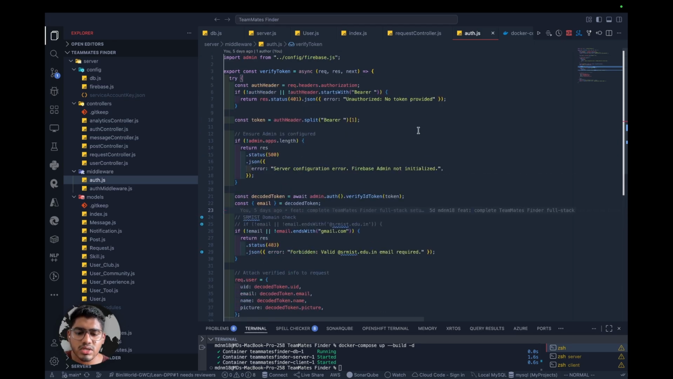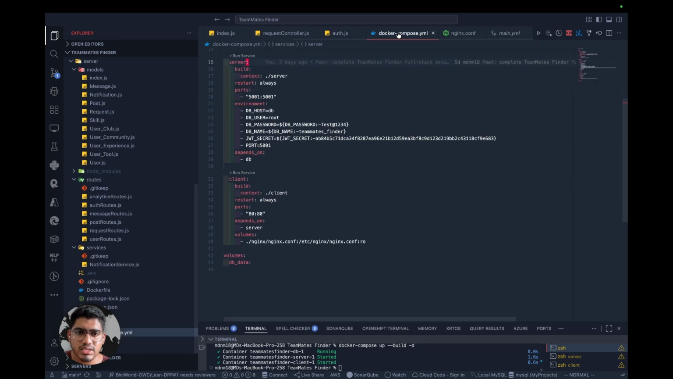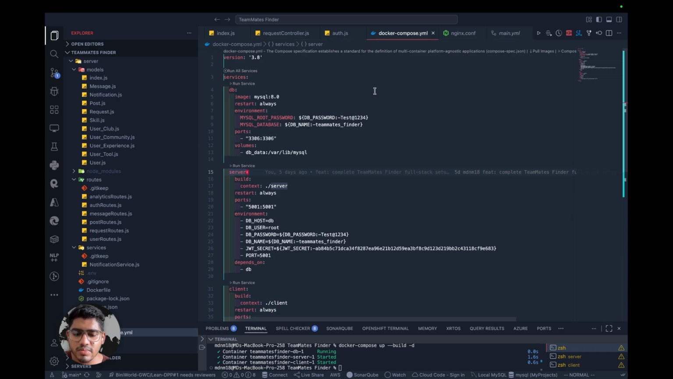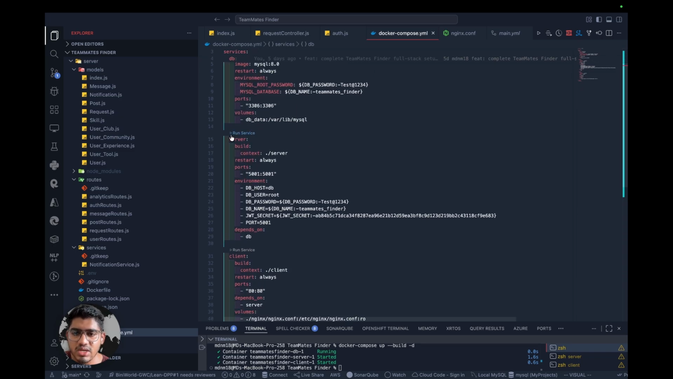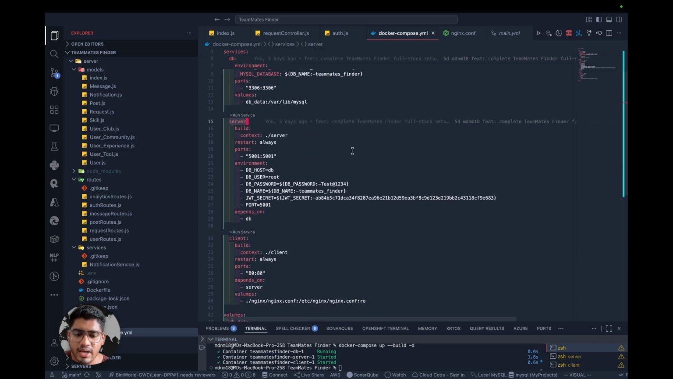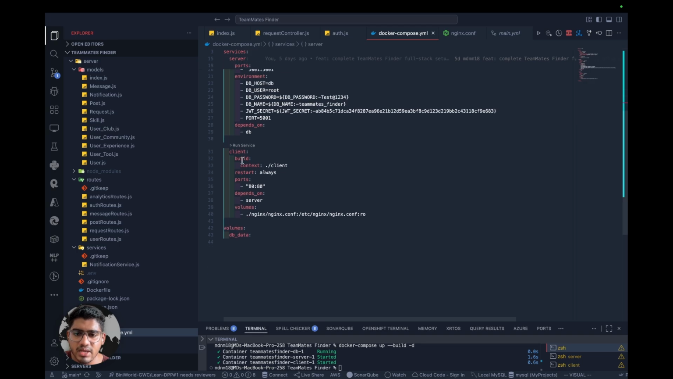Moving on to the Docker, cloud and DevOps part, what we have done is use Docker Compose with three services. One is the DB, for which we have used MySQL. Then we have the server, which is the backend server, and the client, the front end, served via Nginx. Nginx also handles the API and the WebSocket routing.